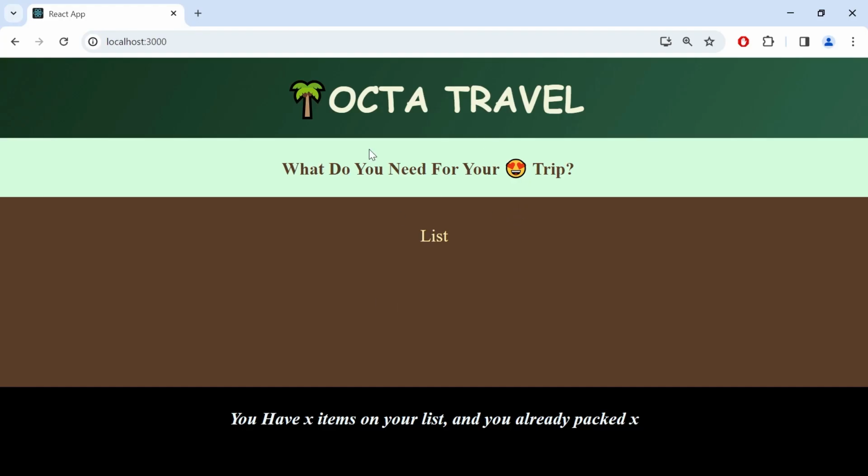In our previous tutorial, we laid the foundation for our Octa Travel app by building a stylish layout using React. We crafted the logo, header, container and styled the footer, giving our Octa Travel app a distinctive retro vibe. If you missed that, I highly recommend checking it out to catch up on the amazing progress we have made. Video link is in the description.